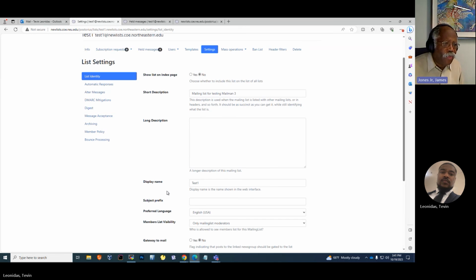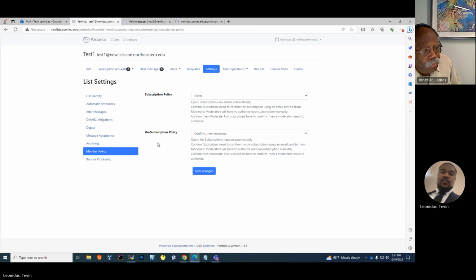The only other thing that you have to worry about is member policy. So let's take a look at member policy. That's on the left, second from the bottom. Now, what you should see is the subscription policy of Moderate. Generally, people will not be able to automatically sign up to your list. There's also an unsubscription policy.